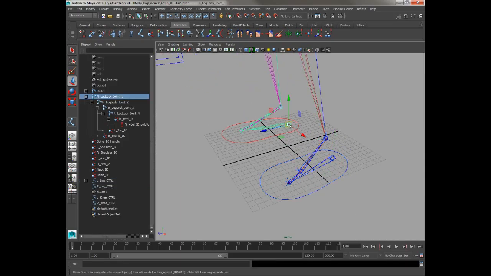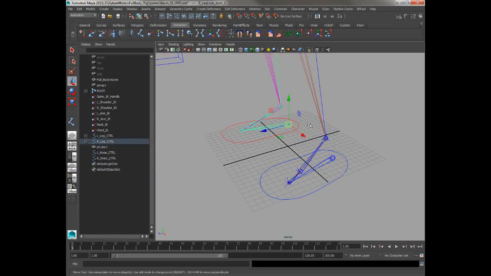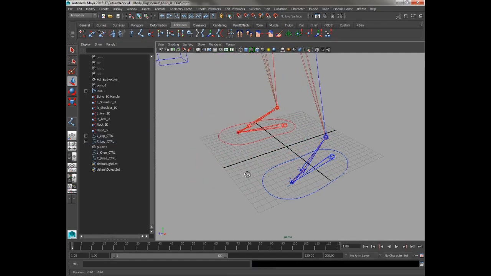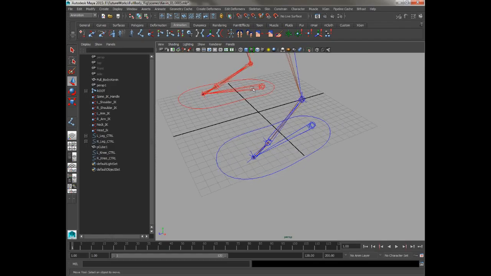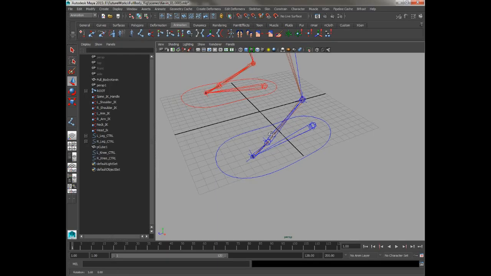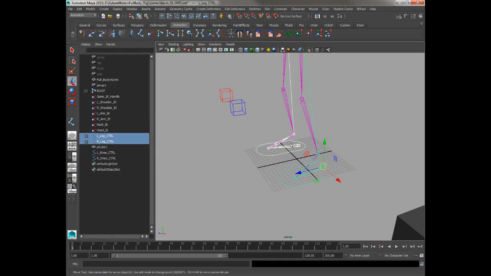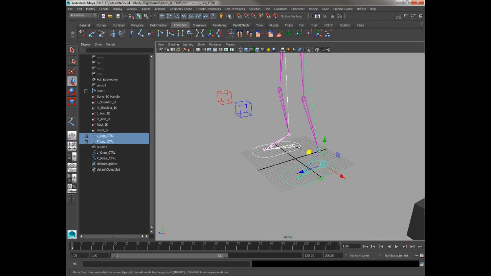So if we do the same for this side and hit P, we can see that these are now being controlled. And funnily enough, they've changed colour, so you can tell that this is being controlled as a right leg control, and this is being controlled as a left leg control, which is quite useful. Now what you will notice though is if we move these, our knee controls don't actually move with us, which is a bit of a problem. We want those to move relative to our feet control.